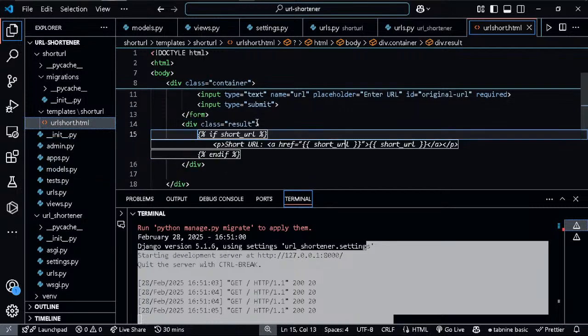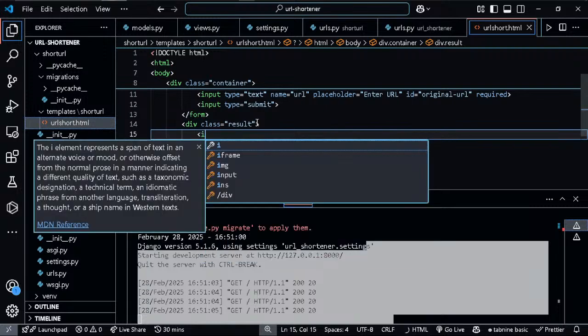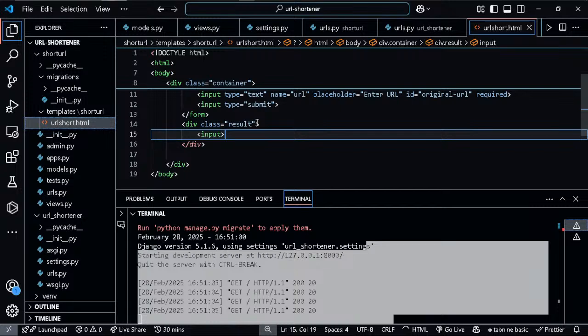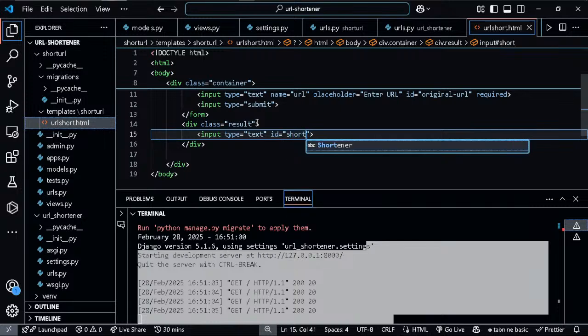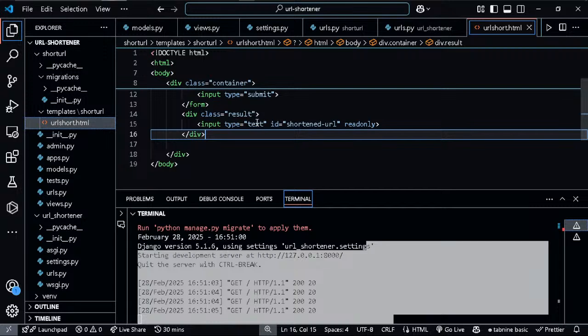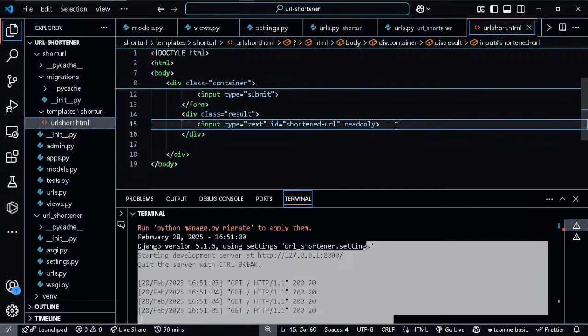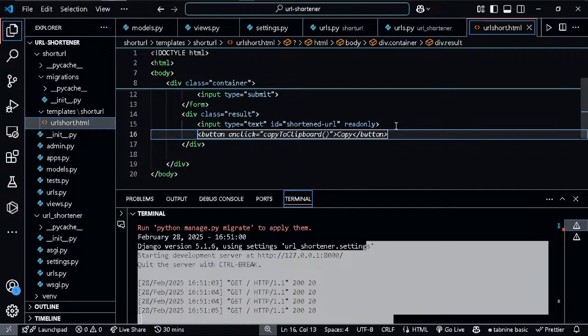So we have this result right here, and I want to have an input tag right here, and I want it to be a type of text. So if this input tag is a type of text, I want the ID to be equal to shorten URL. So call it shorten URL, and we want it to be read only. Okay, but it should have a value, and this value we are going to set later, because we'll be getting the value from the Django itself.